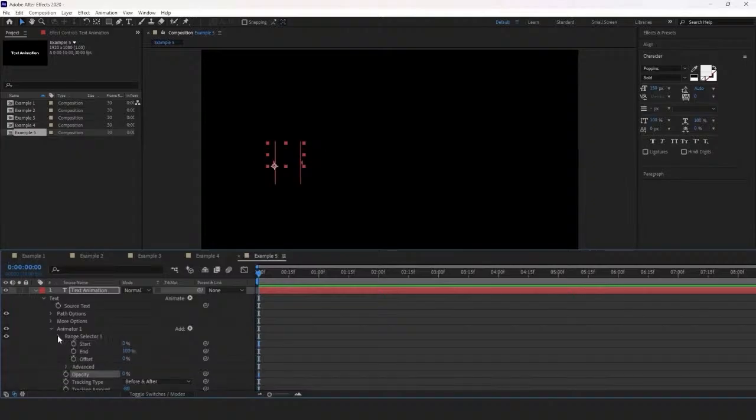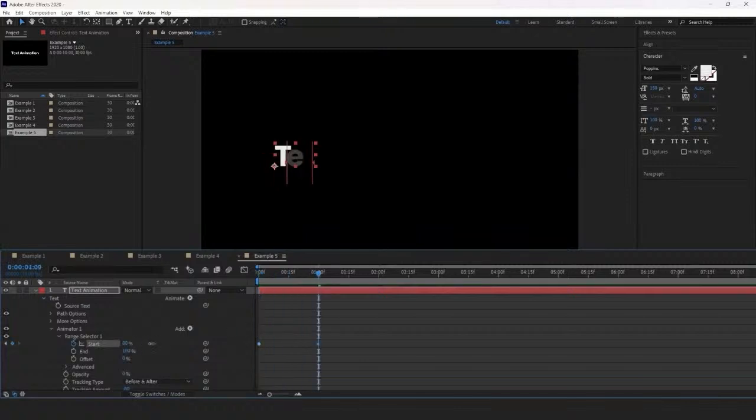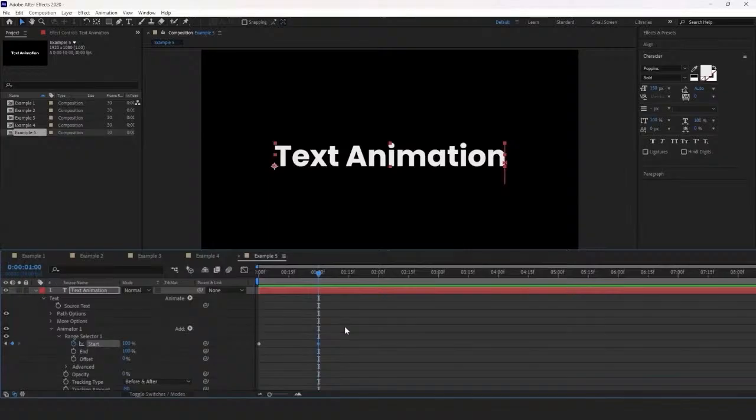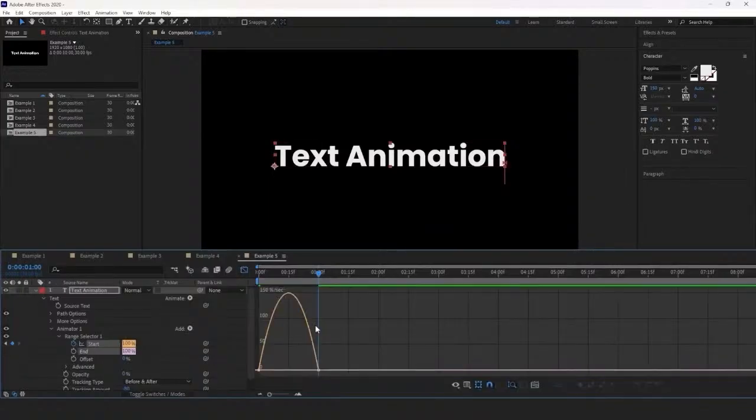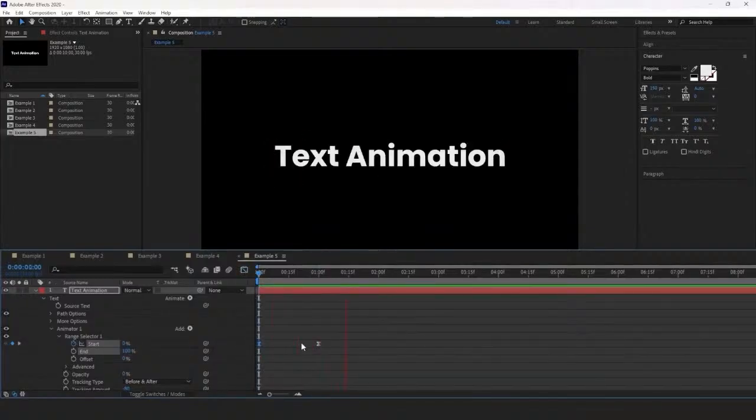Expand Range Selector 1 and create a keyframe for start at 0%. Let's move 1 second forward. Set it to 100. Drag and select the keyframes. Press F9 to easy ease them. Go to the graph editor and do the same thing, pulling these handles all the way in. Now exit the graph editor. And let's preview this, so this way the letters animate from the left. It looks like they were stuck together, and they are quickly expanding.